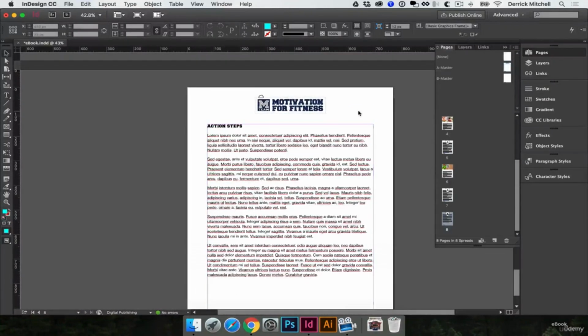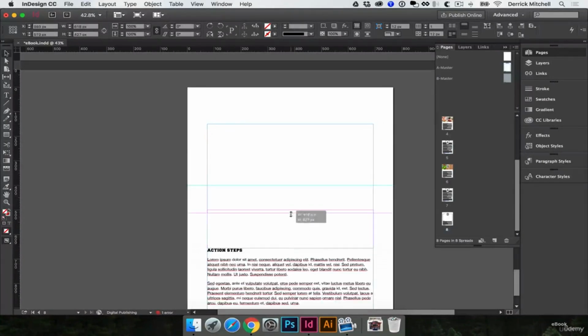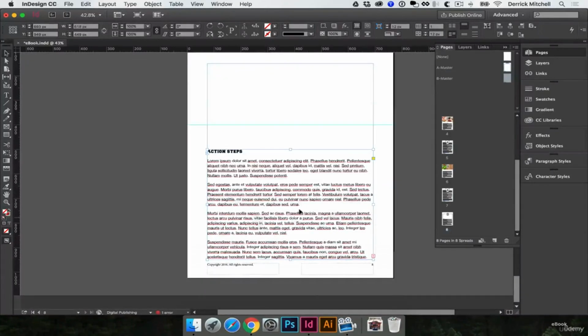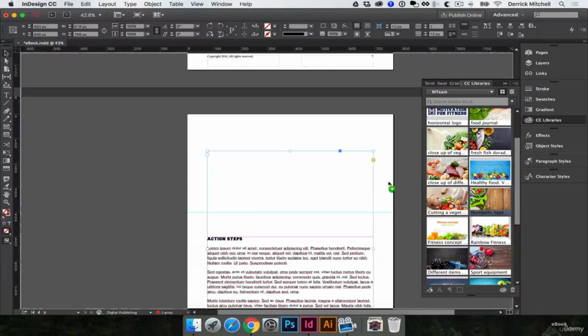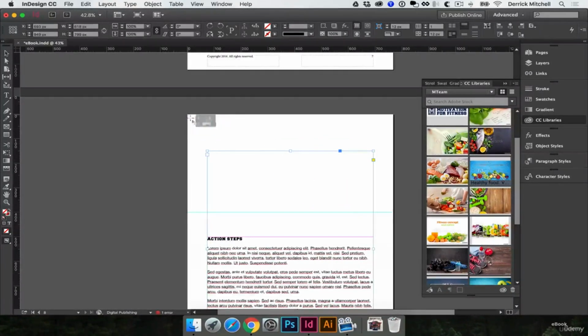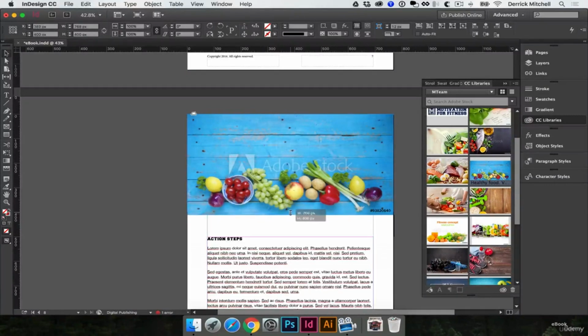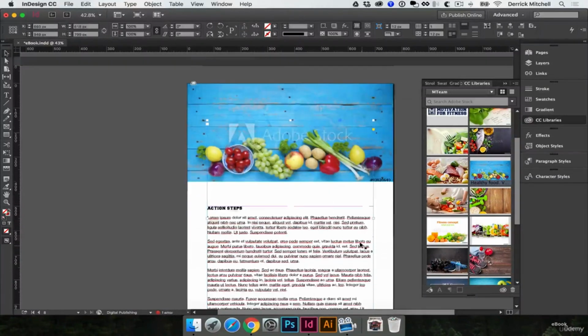We'll add one more photo here, so I'm going to drag over that B master to remove the logo and to change our guides here so we have plenty of space for that image. We'll grab one more image here, and then just change that mask to fall in line with our guide.